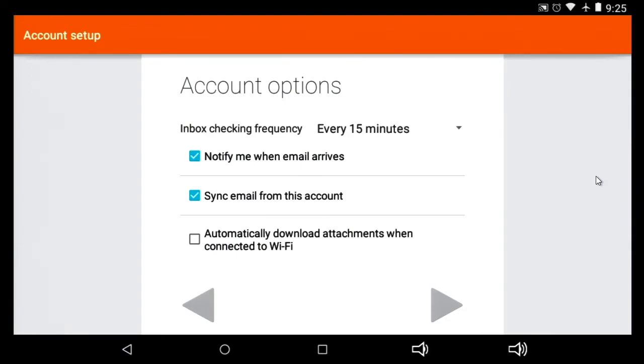So inbox checking frequency, every 15 minutes, a little bit much for me. Every hour is fine. Notify me when email arrives, that's fine. Sync this account, that's all right. I'll do that manually. So it's not going to check every hour, but when I click sync automatically, then it'll check every hour. I'm going to do it manually because nobody emails me, not till they see my address on this video.